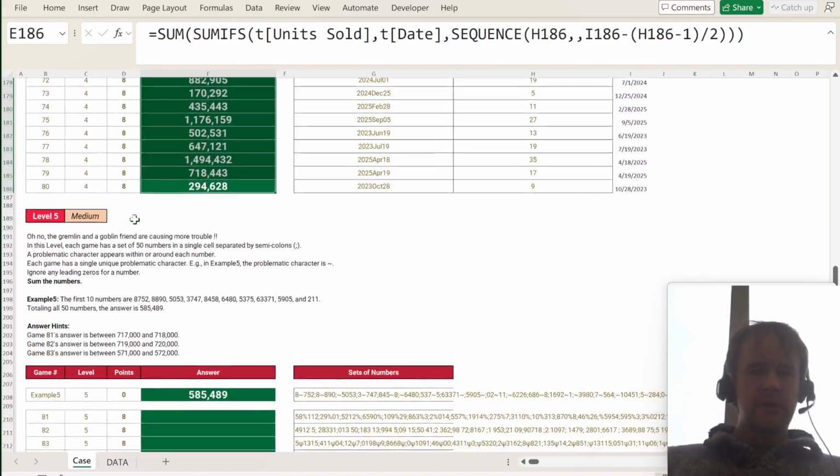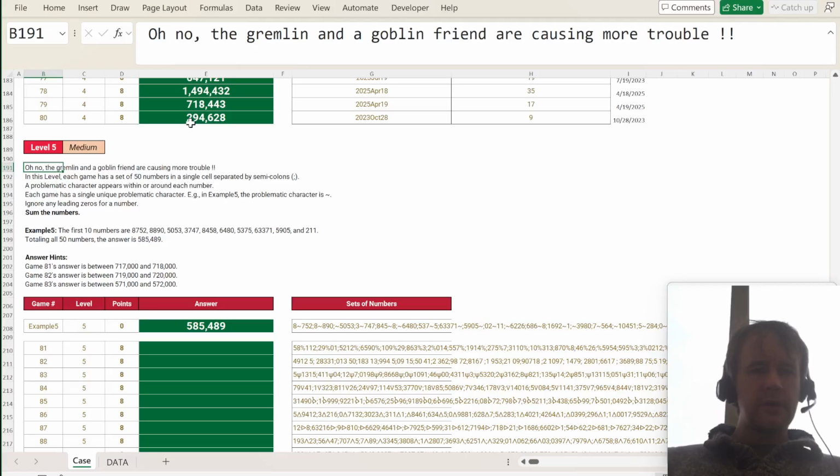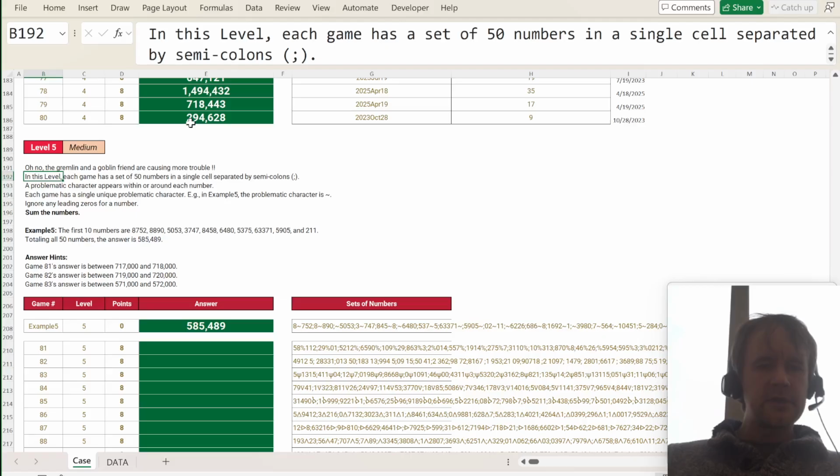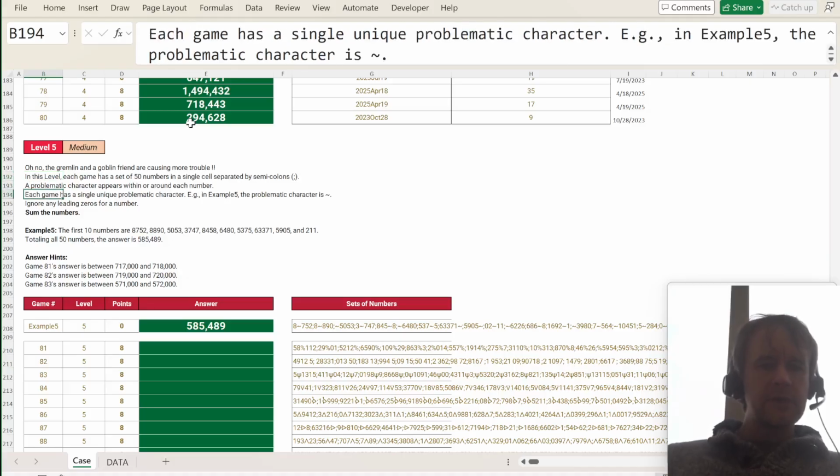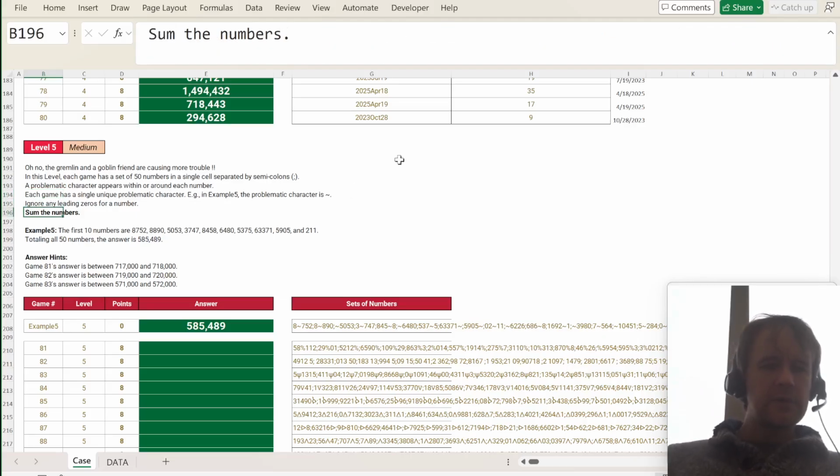Good. Okay, level 5. Oh no, the gremlin and a goblin friend are causing more trouble. In this level, each game has a set of 50 numbers in a single cell separated by semicolons. A problematic character appears within or around each number. Each game has a single unique problematic character, e.g. in example 5, the problematic character is tilde. Ignore any leading zeros for a number, sum the numbers.